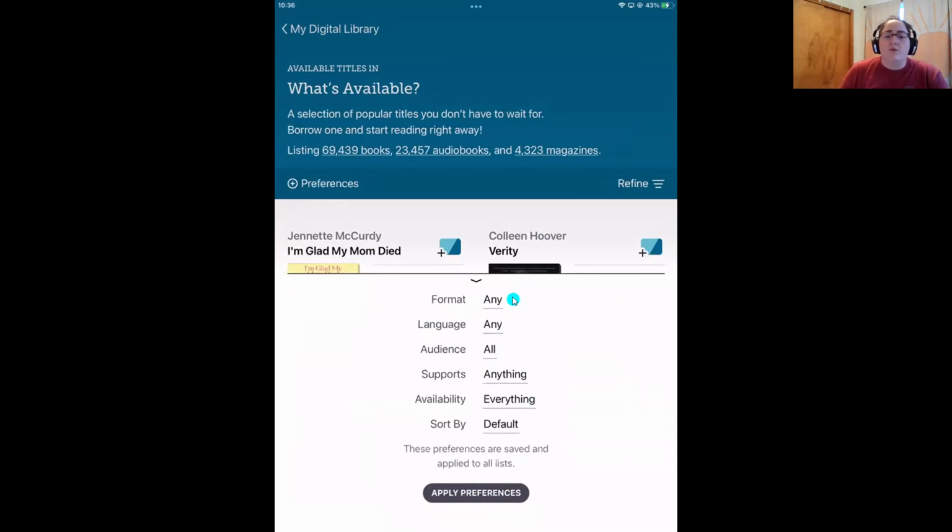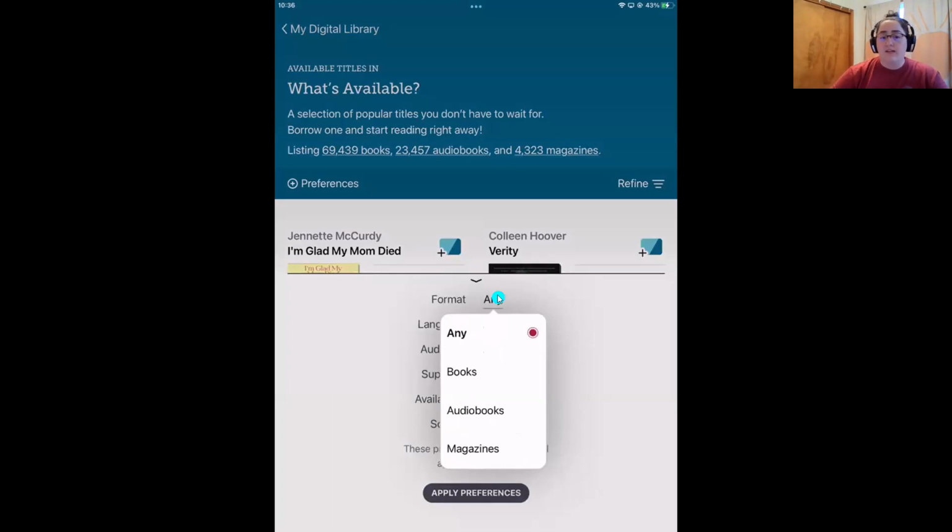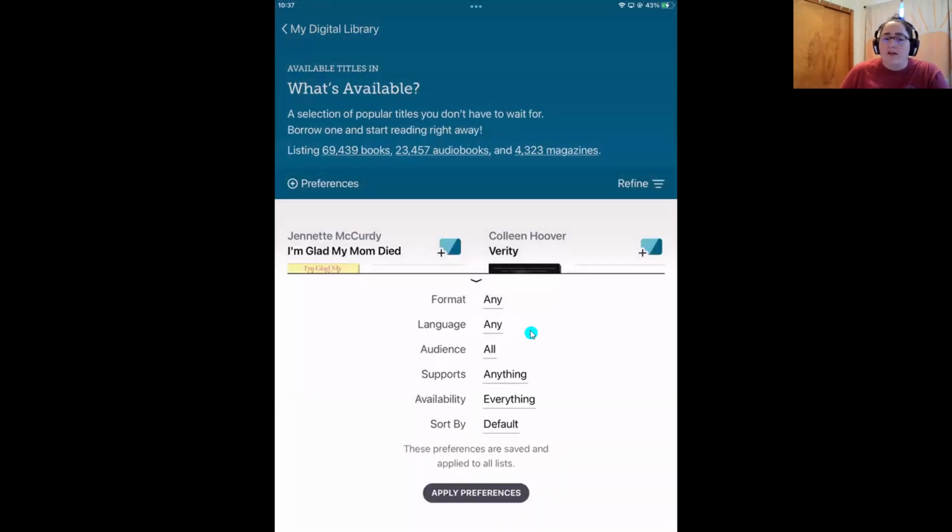Well, if you are someone who is particular about the format that you enjoy your reading in, whether you like to read with your eyes and you don't care for listening, or vice versa, you could set a preference for the format. So if you really love the audiobook format and it's just too hard to read with your eyes anymore, you could set an audiobook format, and that way Libby's only going to show you titles that are in the audiobook format. Now, I like them all, so I'm going to stick with any, but we'll talk about two more here.